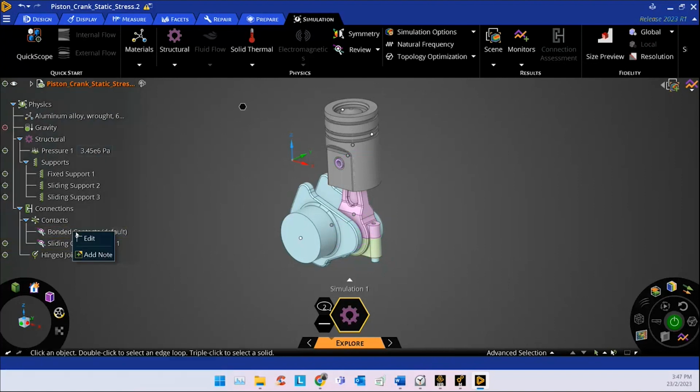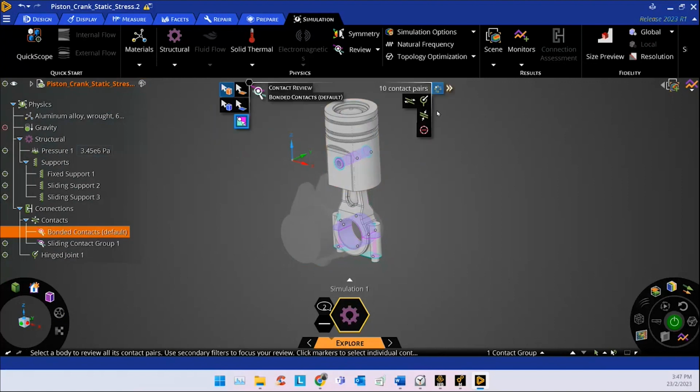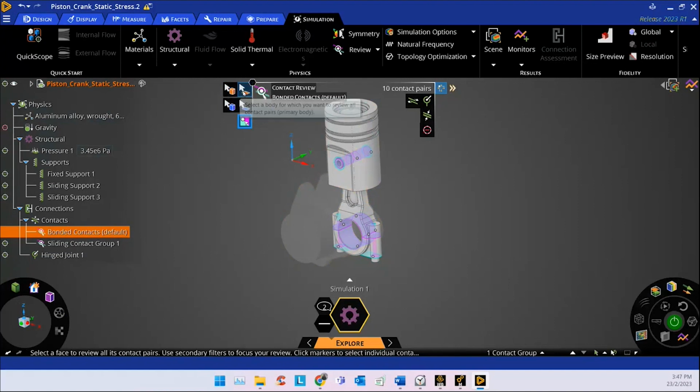Basically, you just go here, click edit, and then it will show a few options that you can set. For the sliding contact here, we can see that it's been defined between the conrod and the crankshaft. So you can manually select the faces and then select the contact type, for example converting a bonded contact to a sliding contact.